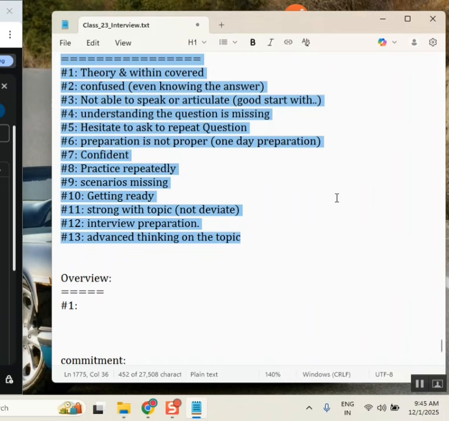Correct? Is that correct, no? Am I right? Or am I saying something not relevant? It's right, no? Yes, sir. Good. So prepare well. You know what to prepare, you know how to prepare, you know everything, but the preparation is still not up to the mark.